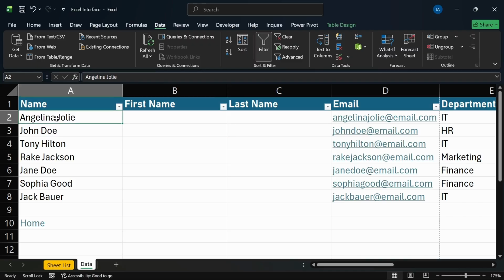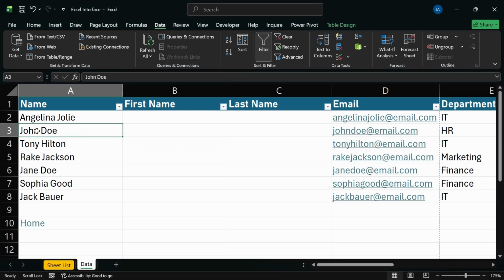In this case, this is Angelina Jolie. What is separating the two words? A space, right? Exactly, you got it. So Angelina is a word, Jolie is another word. Angelina is a value, first name. Jolie is another value, right? What is separating them? That is the space. So that is the delimiter.